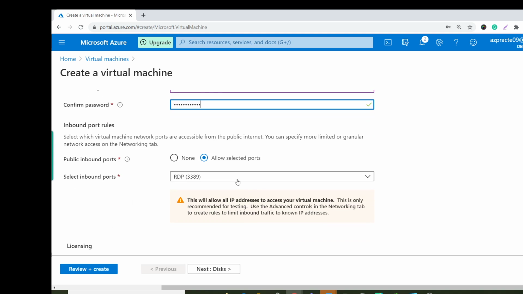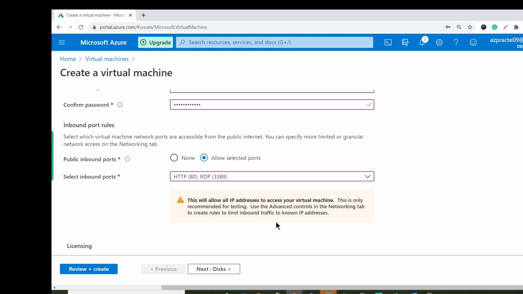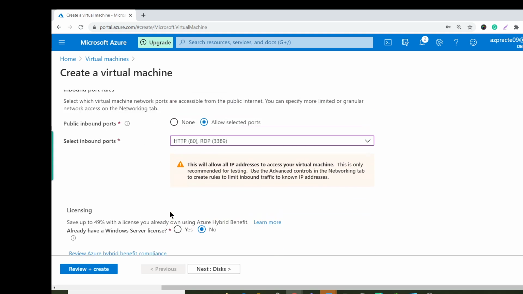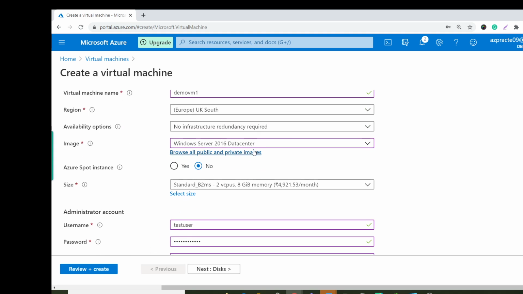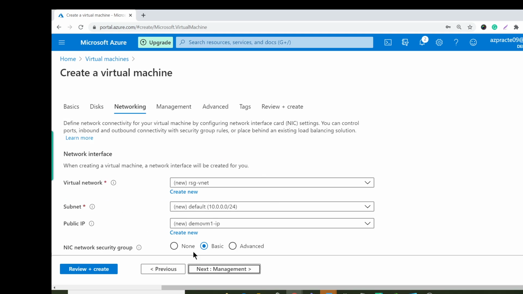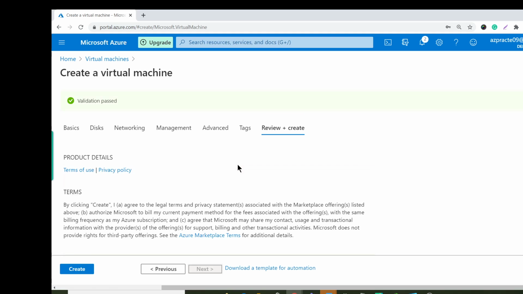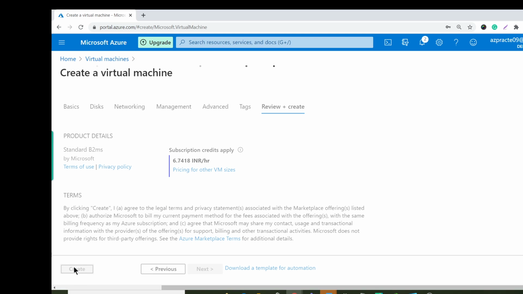I want to make sure port 80 is allowed to go through. We can also set an inbound rule, but it's better when you create the machine, then the port 80 rule is already configured rather than setting it from the inbound rules. So that's all good. Now go to disk. Doesn't matter. Go to networking. We will have the default one, management, advanced, tags, and we will just create a virtual machine. So let's go create.